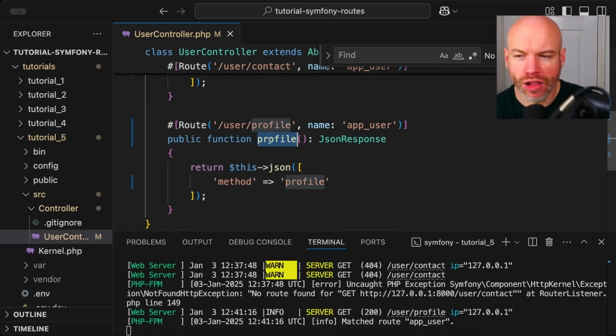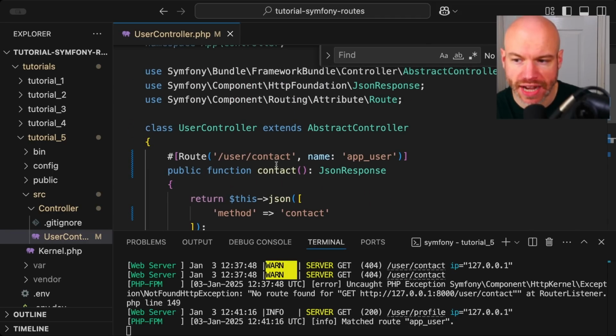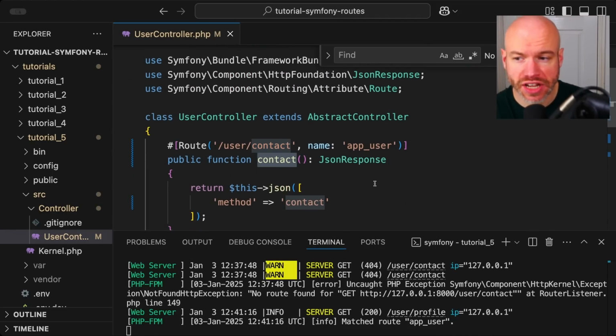The profile method has the route /user/profile. It also has the name app_user, and this is why the application is getting confused as to which route to use. Now, the route that's returned is the profile, which is this method here, not the contact. And as I demonstrated earlier, if we went to /user/contact, we get the 404.